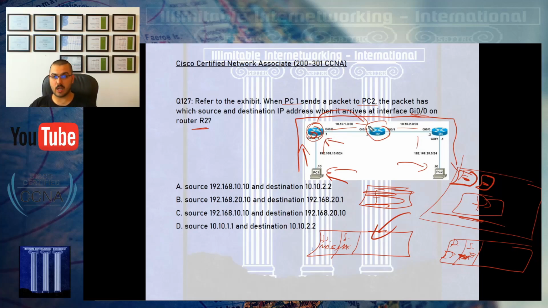Once the frame reaches R2, it will also change again its source and destination MAC. The source will be R2's MAC, the destination will be R3's MAC address, but the packets still have the same information, not changed.